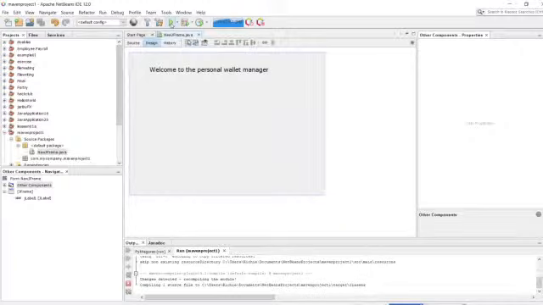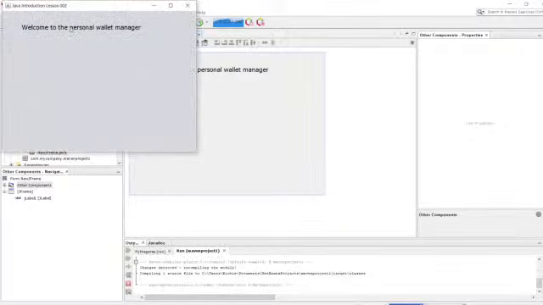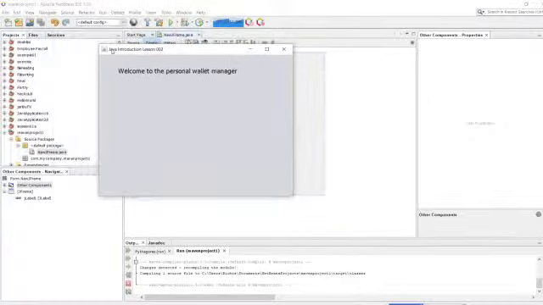Once I click run, it will bring up the pop-up, so you can see we've written the title at the top, Java Introduction Lesson 002. Welcome to the Personal Wallet Manager.